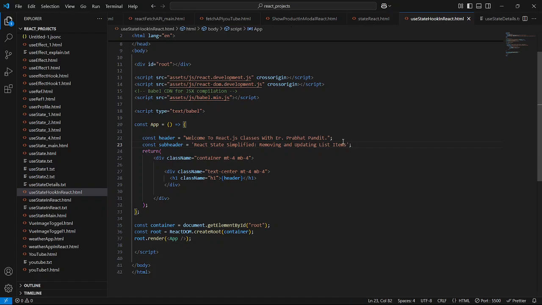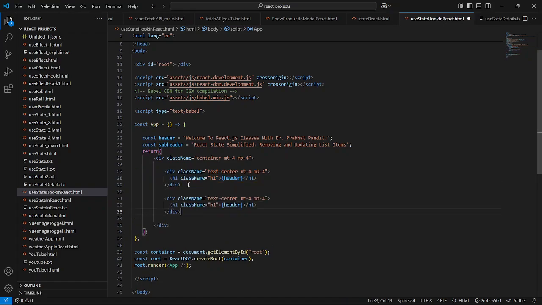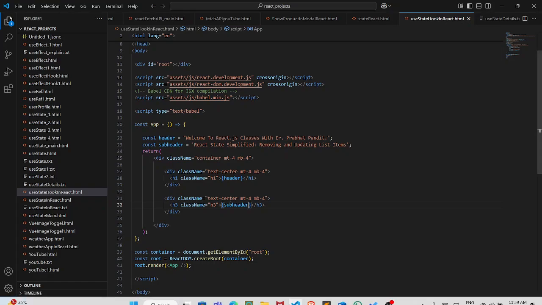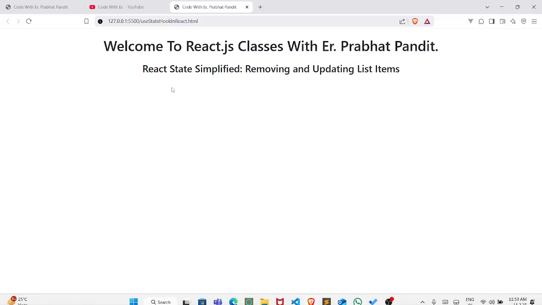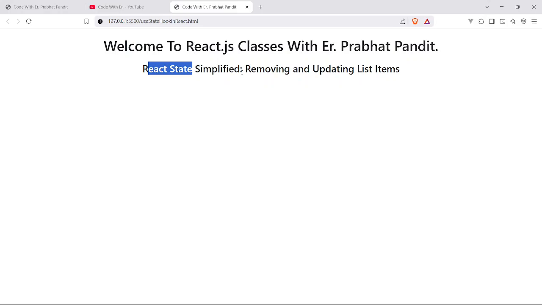Copy this div from here, the entire thing, and paste it here, and let's make it h3. Make it h3 also, this class. Copy this subHeader variable and replace it with this header variable only. Save our file and come to the browser and have a look first. You can see here React state simplified, removing and updating the list items.